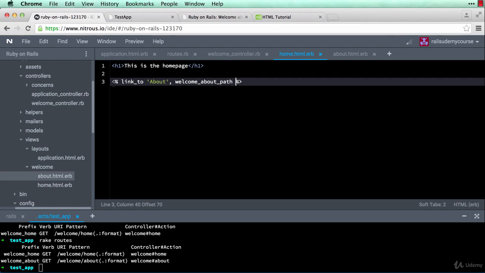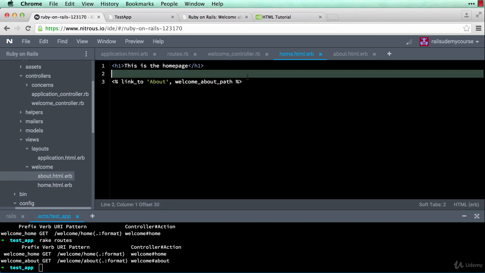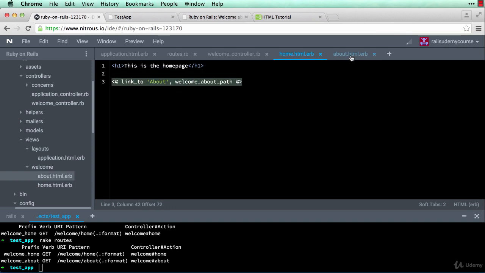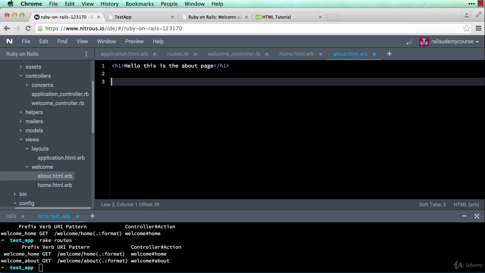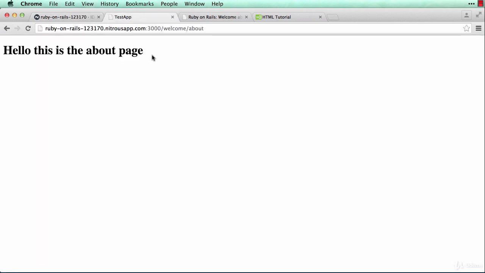Save that. Similarly, I'm going to copy this, Command C, and in the about page, Command V. This one I'm going to change to link_to home and then welcome_home_path. Save that. Let's try it. So let's go to the home page. All right, so we have both done.